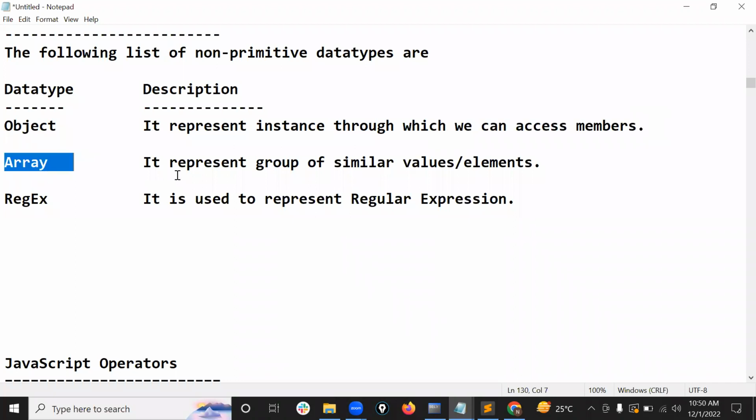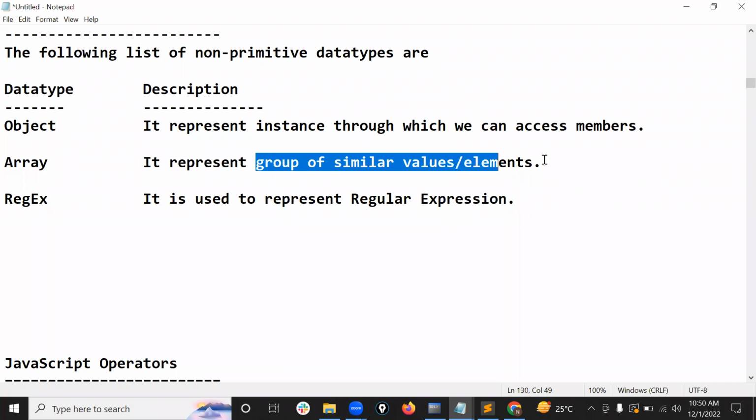Array means a group of similar elements, or you can say homogeneous elements, the same type of data. That is known as an array. So tell me, what is an array? An array is used to represent a group of similar elements, because in an array we never store values, we store elements. In an array we can hold multiple values, and those values should be the same. Integer means all should be integer.